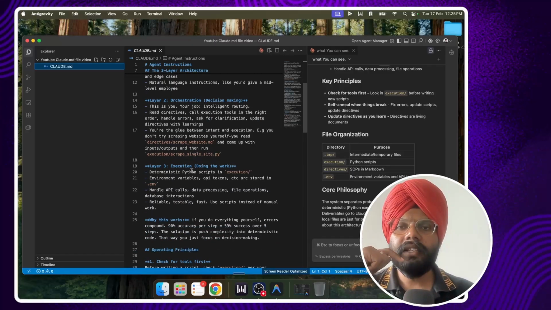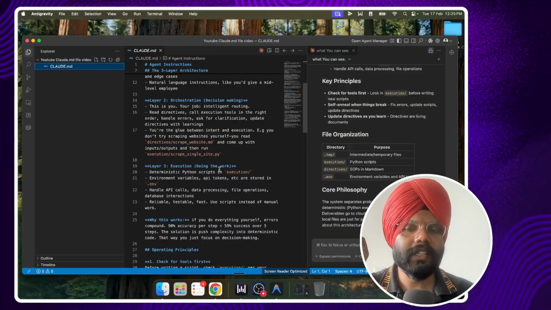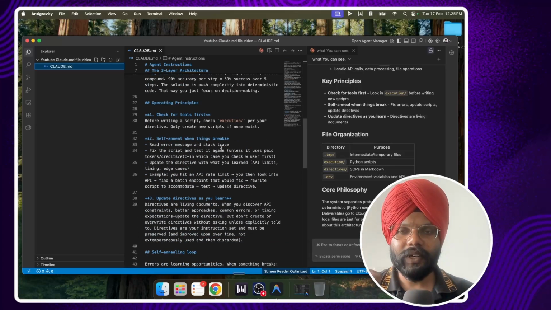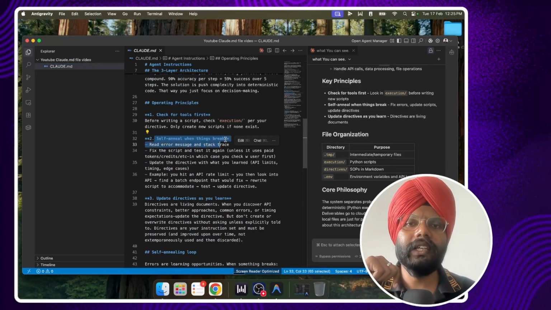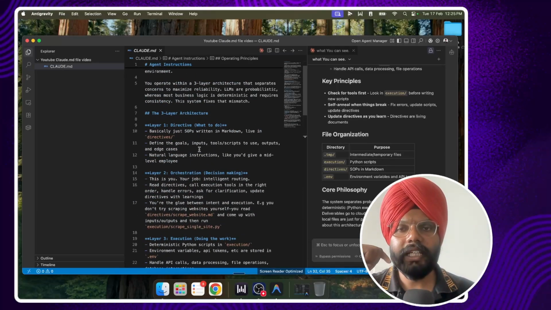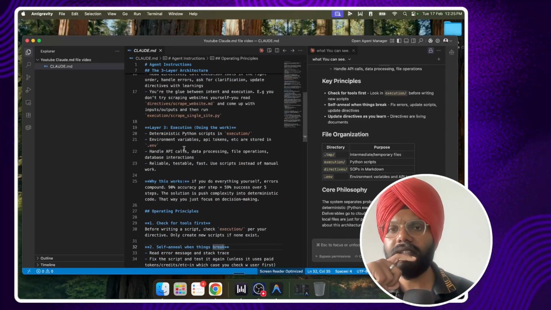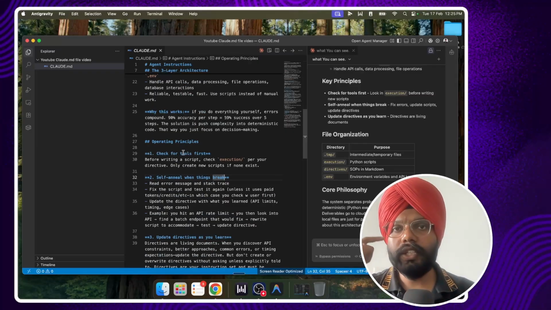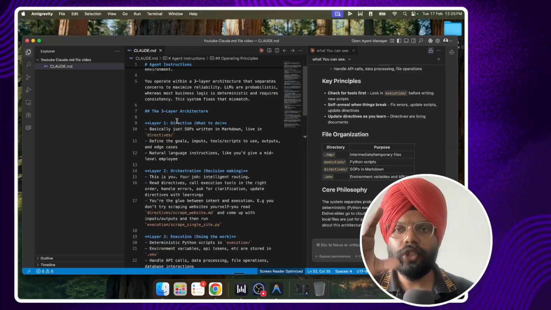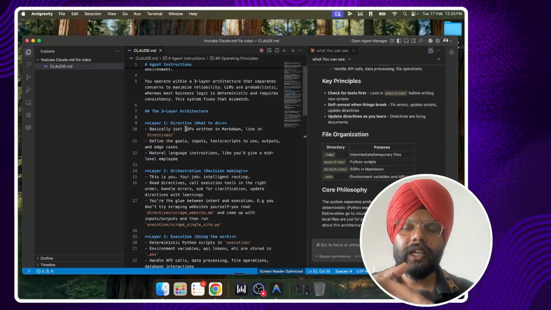Okay, and the third is that execution layer, which is going to be the Python scripts, or not only Python scripts, it could be any other script as well, but here we have mentioned the Python scripts. And the best thing about this framework is that we can give it a self-healing method. If something breaks, you can just go and change the directive, and according to that, the specific Python scripts can be updated, and that mistake can be mentioned in the directive, so that we don't do it again.